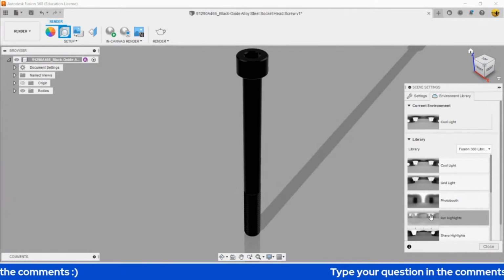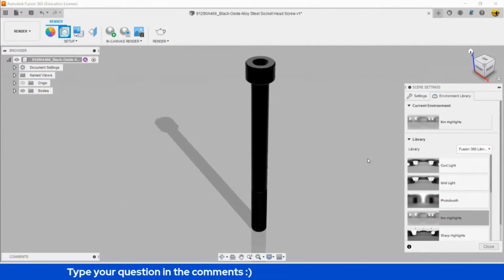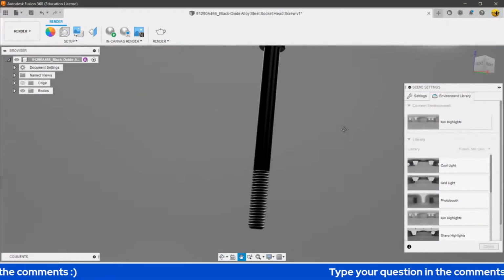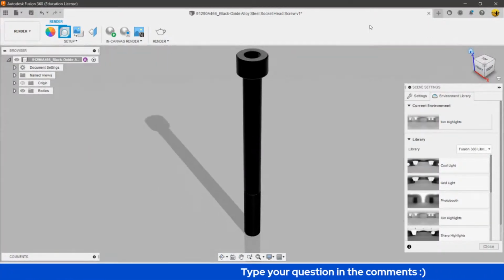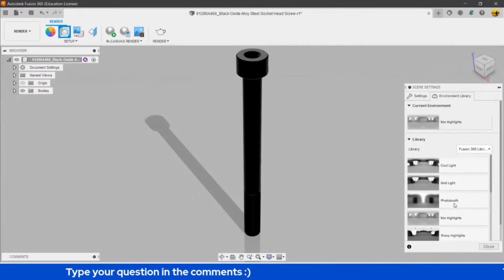If you talk about rim highlights, you can just drag it and drop it, and you can see how rim highlights look. So rim highlights is again different. It has a different color, it has different features altogether. Now depending on what you want, you can adjust that. You have all of these options.